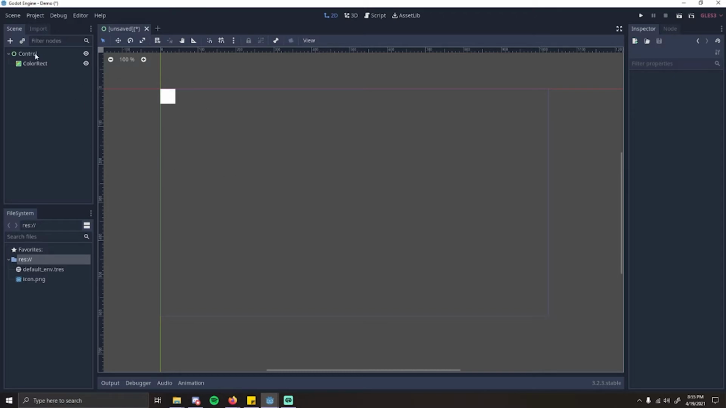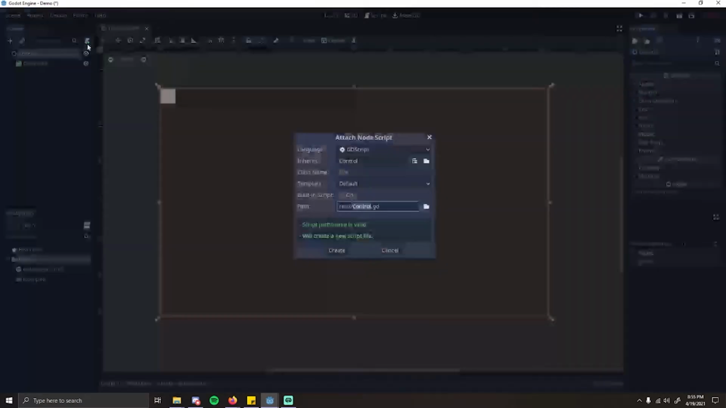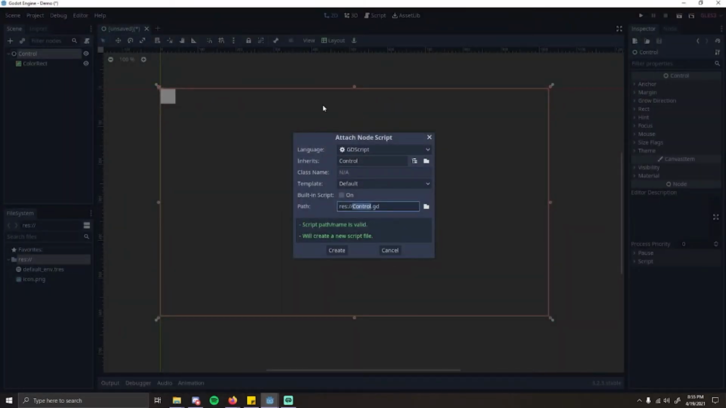So for today, we're going to click on control. We are actually going to click this attach node script. Today we are going to be working in the GDScript, so make sure you have that set right there. Inherits control. Yes, that's correct, because that's the node that we're working in.